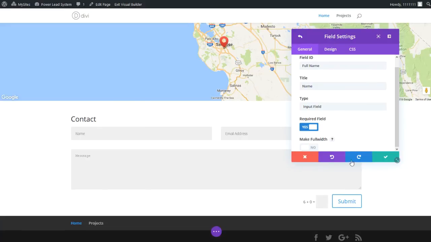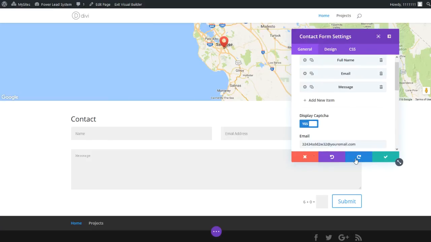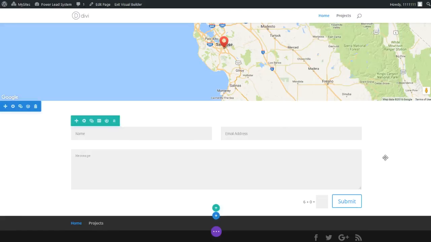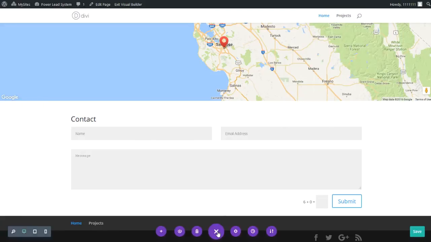Okay, so to save this form right now, all we have to do is click the check mark, save changes, and then click the check mark again, save changes. Now we want to go to the three dots. We want to expand settings and then click save. Once you see the check mark, you know that this has been saved.